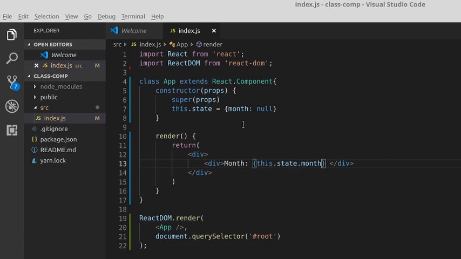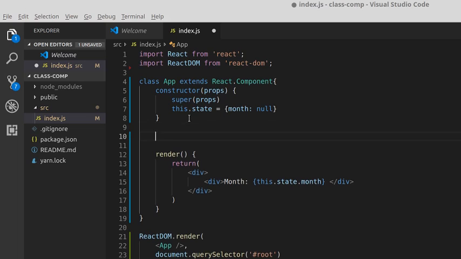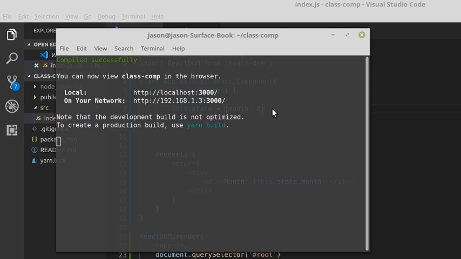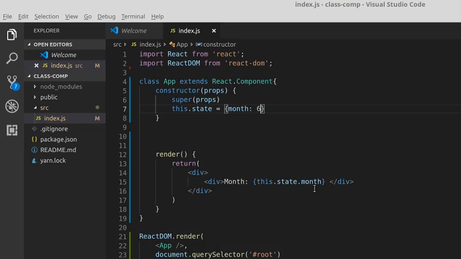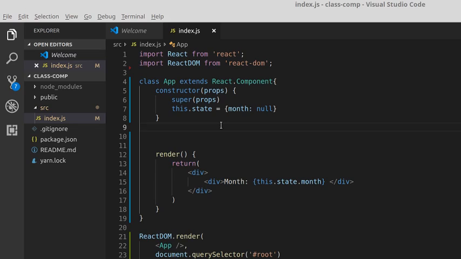So now we have our constructor, we have our render, but now we need to set up a function that will actually get us our month, right? Because so far month is null, but just to show you guys that it works, let's put month 6 and then here, month is going to be equal to 6. So we know that this is working. So let's put this back to null.